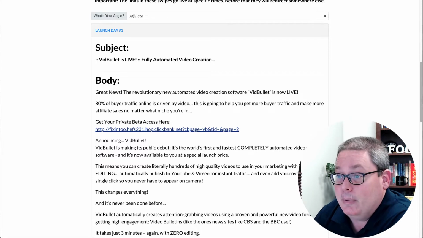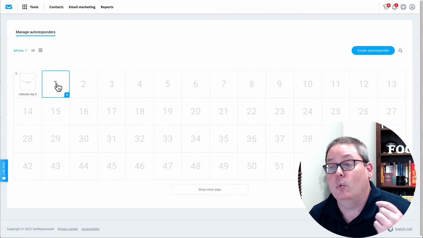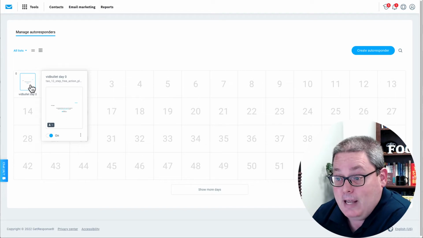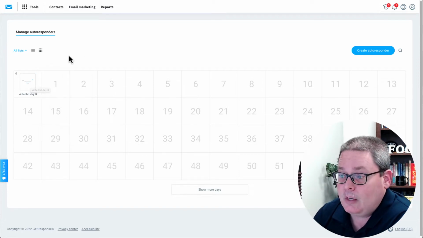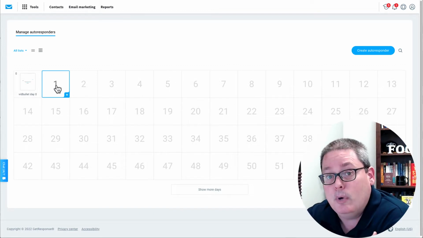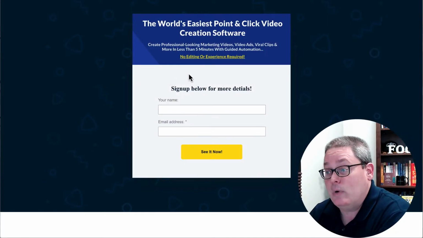Now, how do you set that up in GetResponse? You go back to manage autoresponders, and what you do is you pick when you want this email to automatically go out. So the first day is 0. The 0 day is when they sign up. Then what you want to do is click on day 1, which would be your second follow-up when someone signs up to your email list via the squeeze page here.